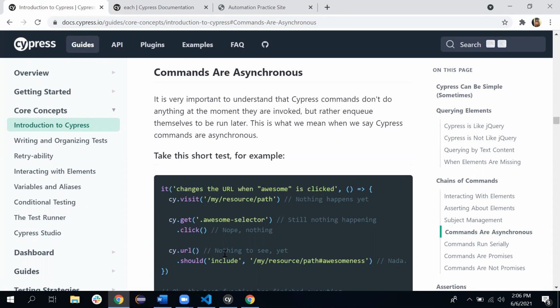To understand why Cypress is asynchronous but executes commands in a synchronous way, we need to first understand the concept of the promise. So what is a promise? Basically, a promise is the state of that particular command. In the asynchronous world, each and every command will return a promise. A promise means the current state of the command.